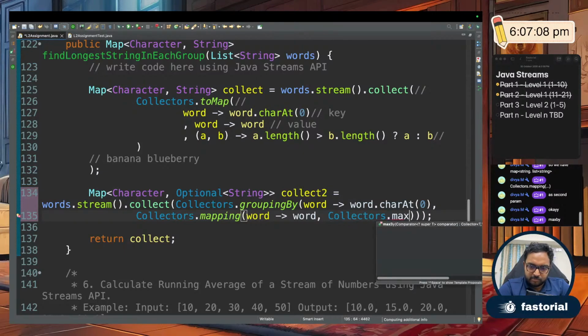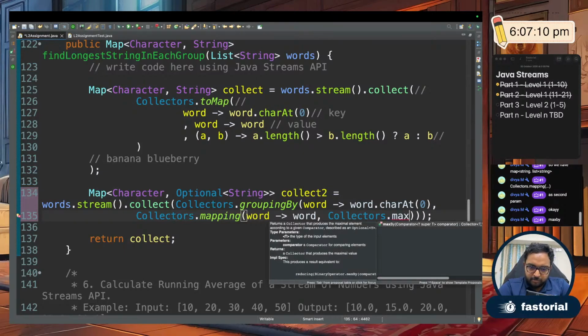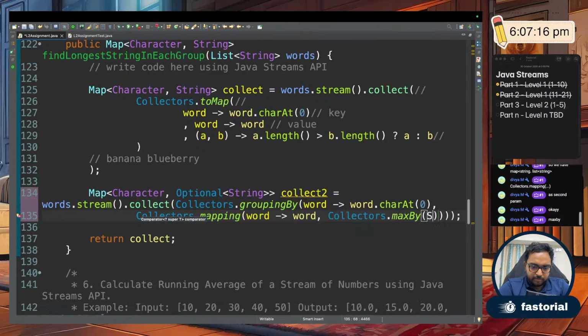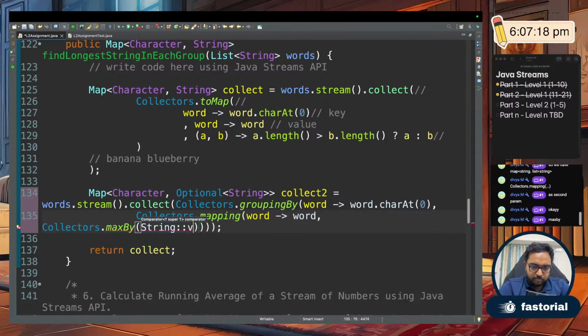Collectors dot max by, right? What do you say? String length. Okay. What does this return? Okay, I don't know why that is failing. Let me just do word, then word dot length. Nope.